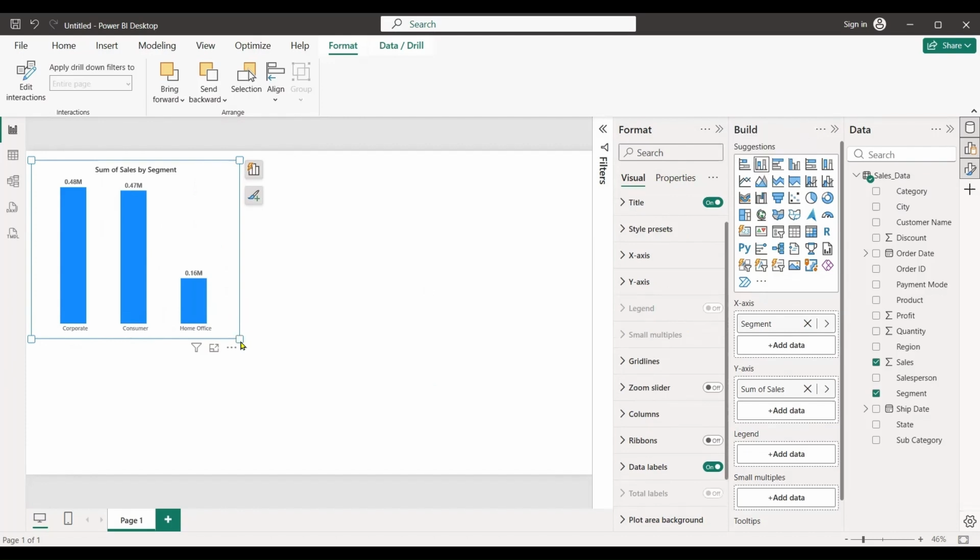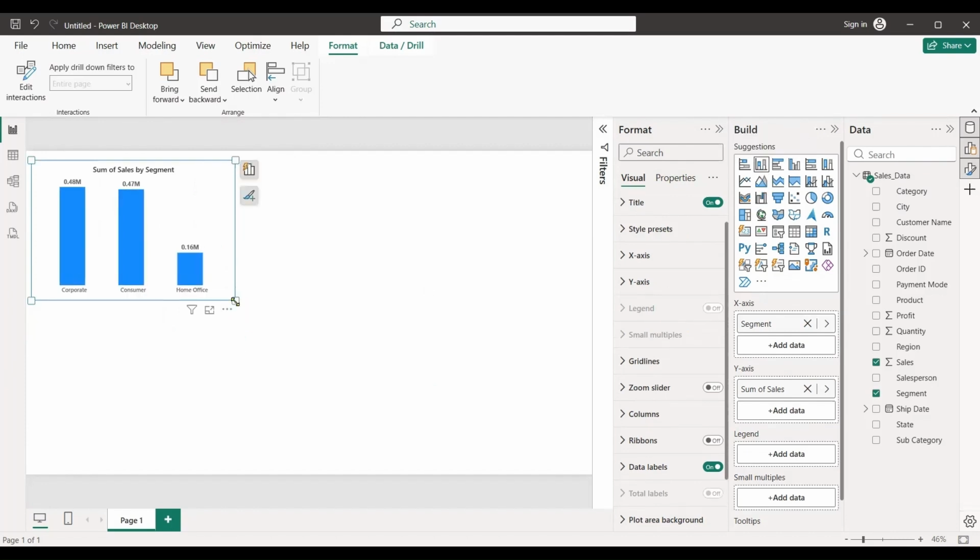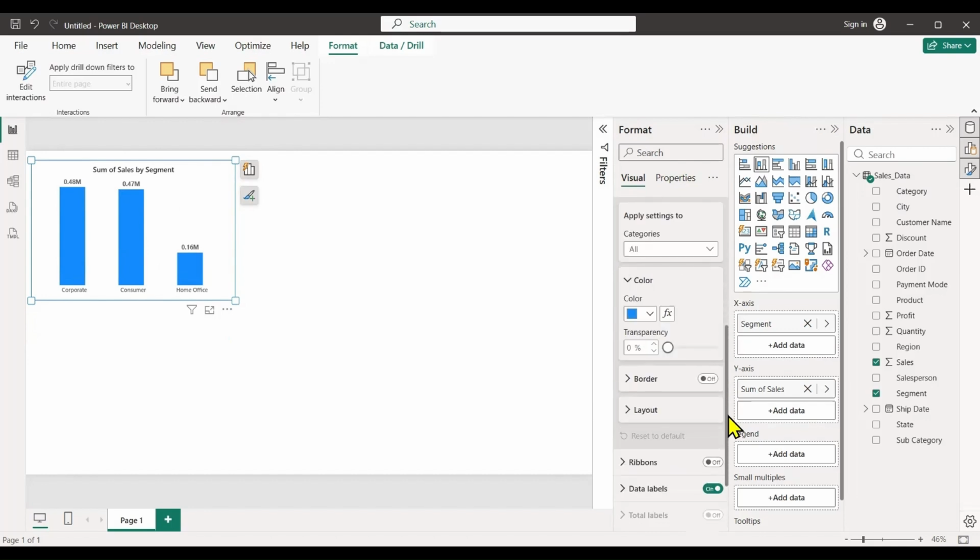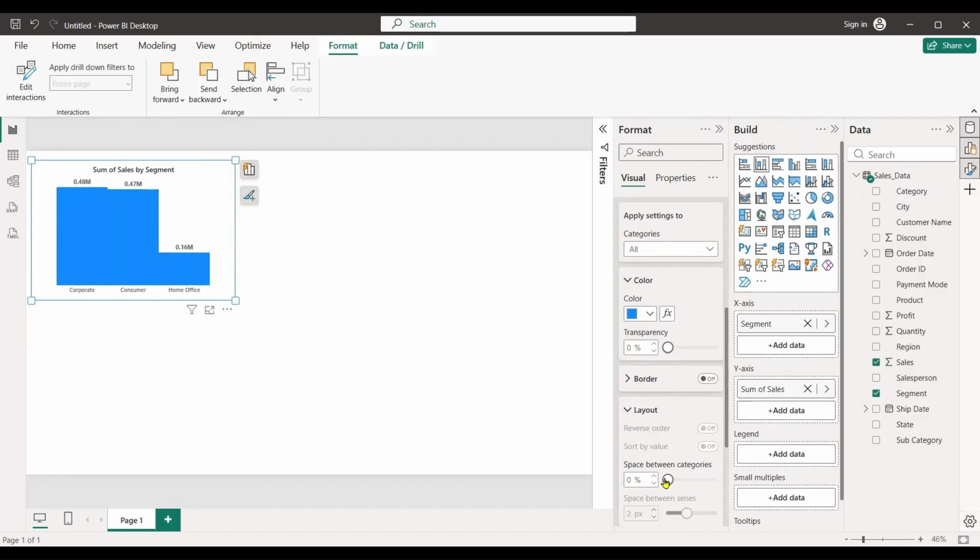So you have created a basic chart, which is a bar. The same way you can create a column also. But if you don't need more space, the gap between column to column, you can just click on this column, and then go to the layout, and here you can reduce the space from here. If you reduce it to 0, it will show you like this. If you keep it at 10, it will show you in this way. So you can just reduce.